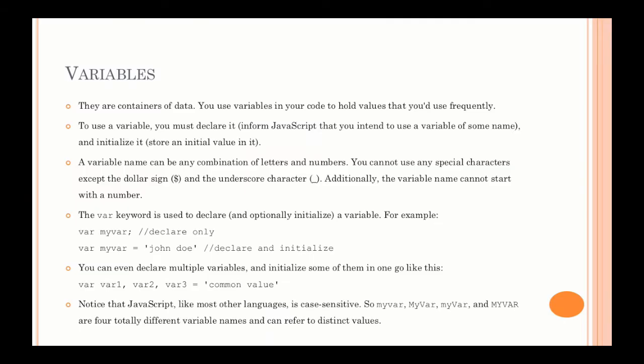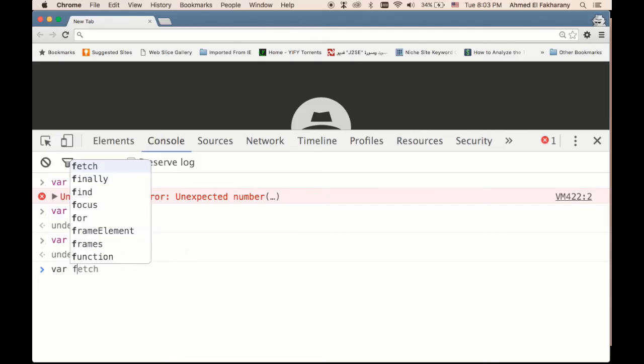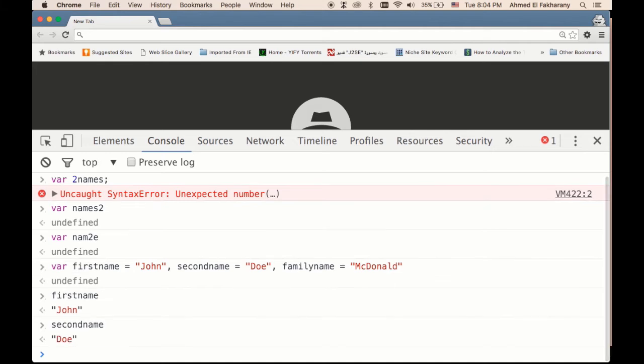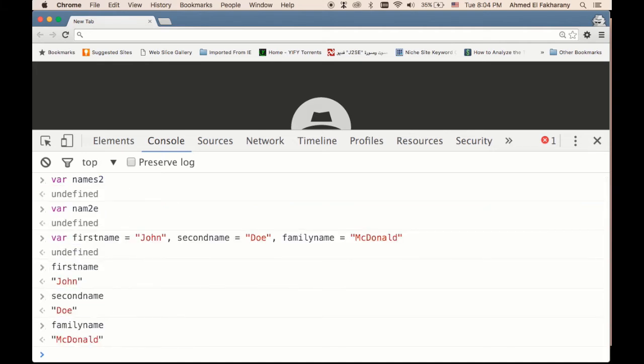I can also declare multiple variables and initialize some or all of them in one line if I use the comma. So for example, I can say var firstName equals John, secondName equals Doe, and familyName equals McDonald, for example. This is perfectly legal. If I try to echo any of those or try to print them to the screen, they are being printed with the values they have.